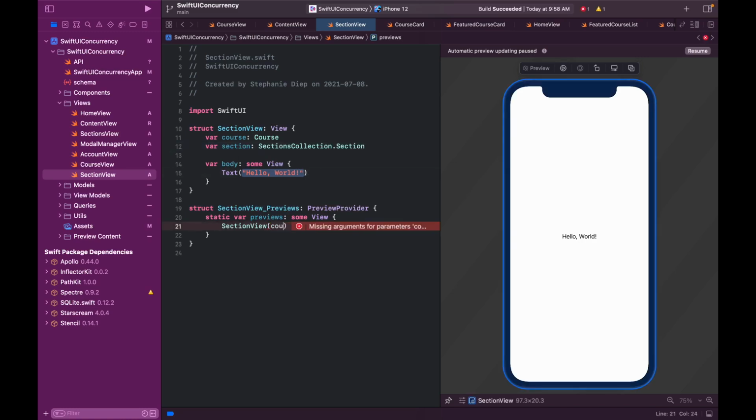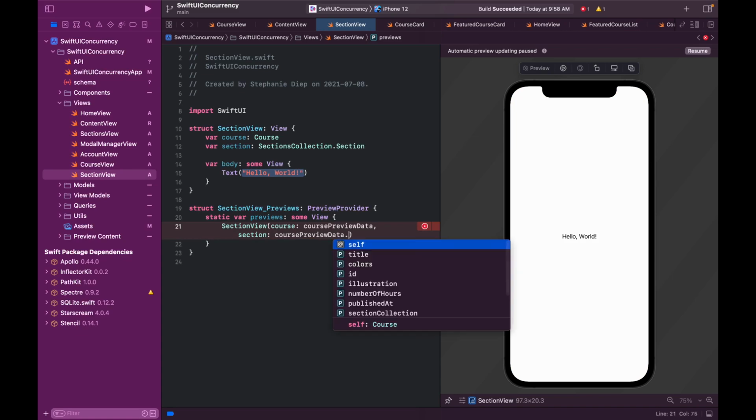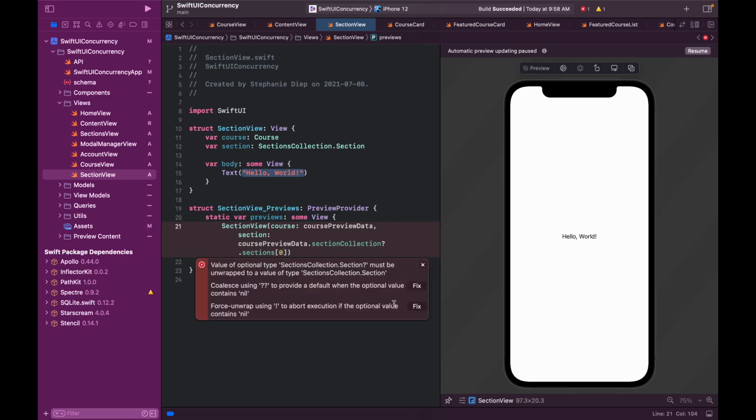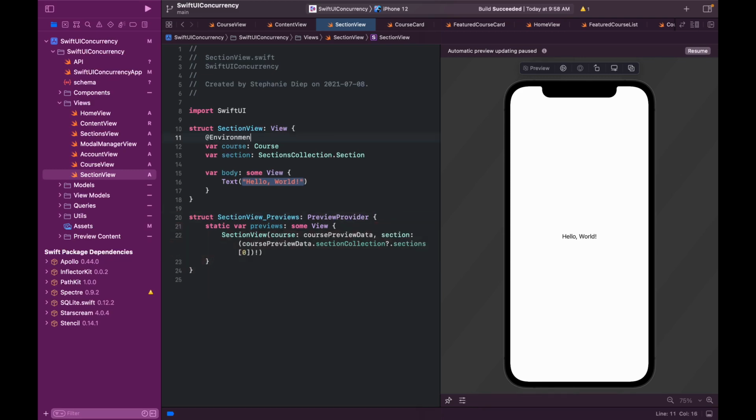Now let's fix our preview. So we need to pass a course, which will be the course preview data. For the section, we will pass the sections that we have in our course preview data. So we'll do course preview data dot sections collection dot sections and get the first one. You can see that this is optional, so we can unwrap it with an exclamation mark. Next, we'll also add the environment variable in this view that is the presentation mode so that we can dismiss this view using our custom close button.